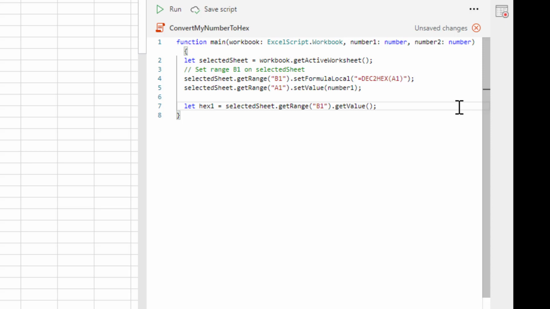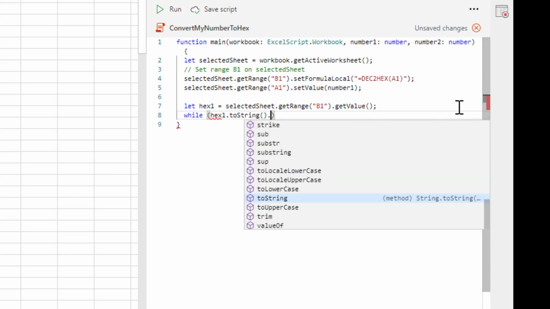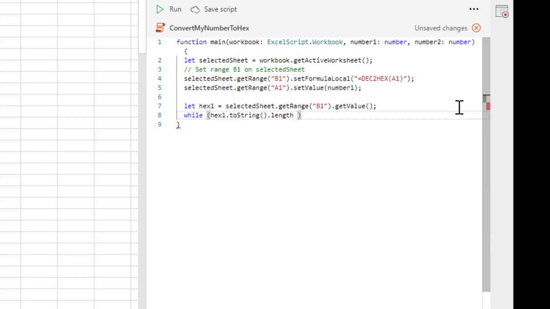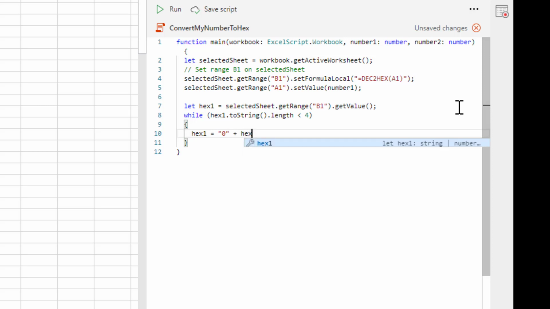We now want to write some JavaScript to make sure that the value of hex1 is at least 4 digits long, and we'll put zeros in front of it until it's 4 digits long. So we're going to say while hex1.toString.length is less than 4, we'll say hex1 equals 0 plus hex1. So that's now going to make sure that it is 0 padded at the beginning, to have a 4-digit variable called hex1 that is the hex version of the variable number 1 that's passed in.